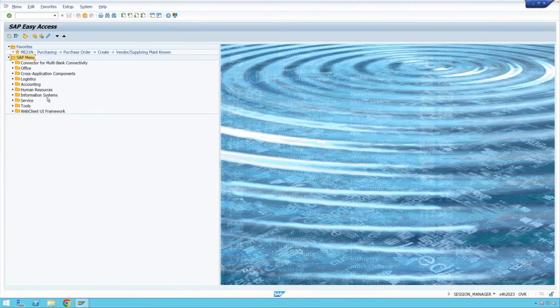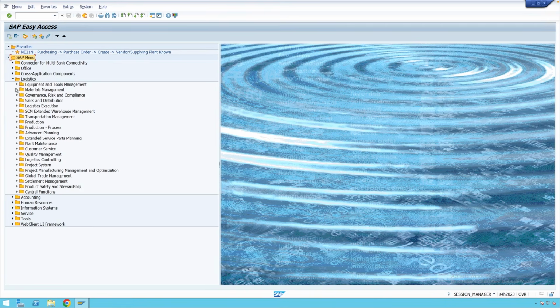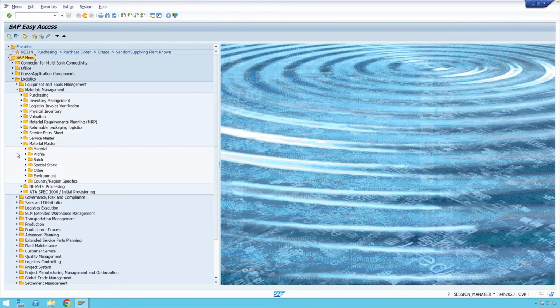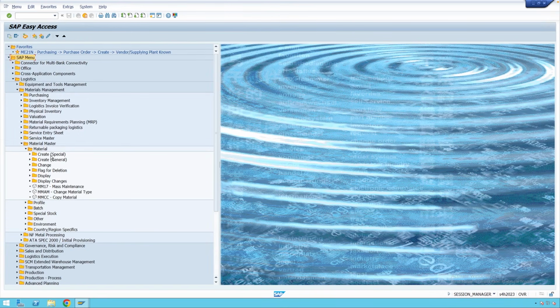So first of all, let's create the material master. So we'll go to Logistics, Materials Management, Material Master, Material. And here you can see you have two folders. One is for create special and another one is create general. So first of all, let's go to this folder. So we'll go to create general.